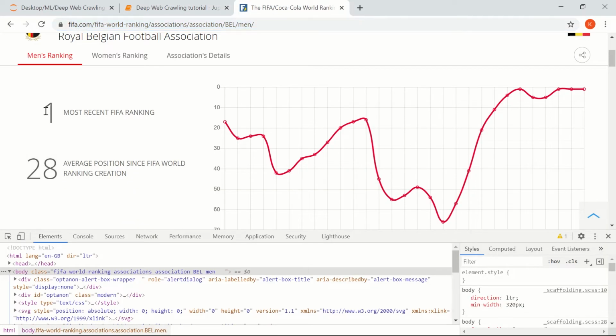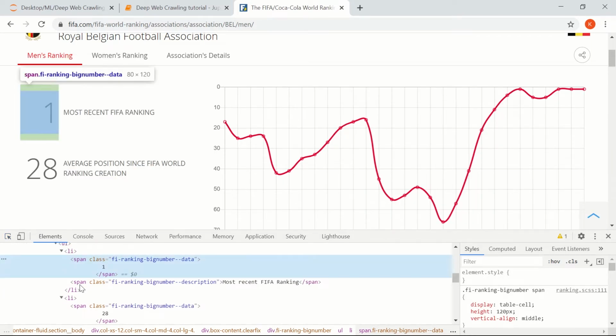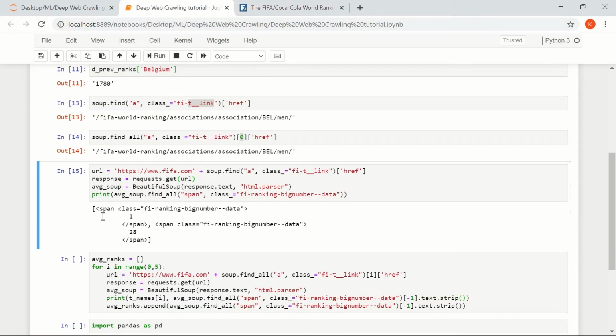So 1 is also there. It is the recent ranking, and 28 is the average ranking. We are interested in 28. So let's take this tool, click over 28, and here you can see it is span, and its class is fi rank big number dash dash data. The interesting thing is 1 also has the same thing, span fi rank dash big number dash dash data. That's why we are getting both 1 and 28, right?